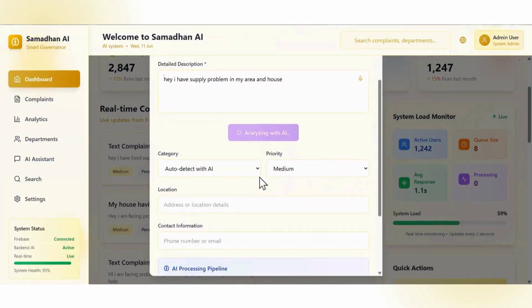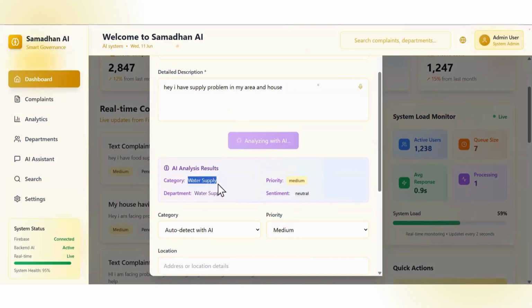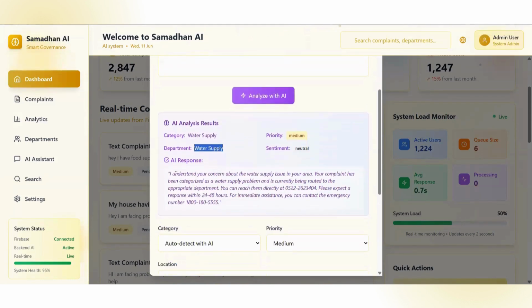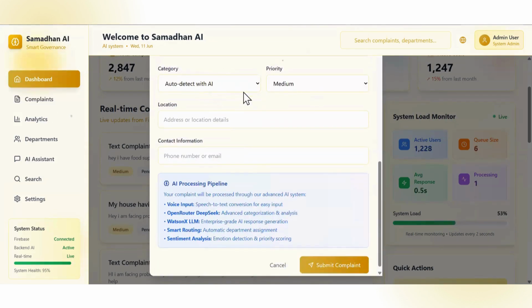Let's wait for it. So you can see the category option is here, and priority. See, it's very fast. It automatically understands that the supply problem belongs to water supply, and medium priority, like we have already defined. Some of the supply problems, one of them is a water supply problem, and you can see the response is also generated here. It understands the sentiment, neutral. Whatever supply you have mentioned, it will understand it. Then it automatically detects the location.